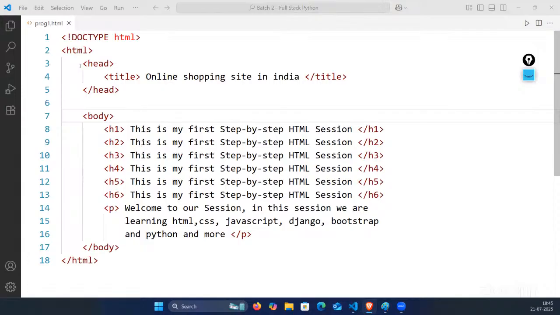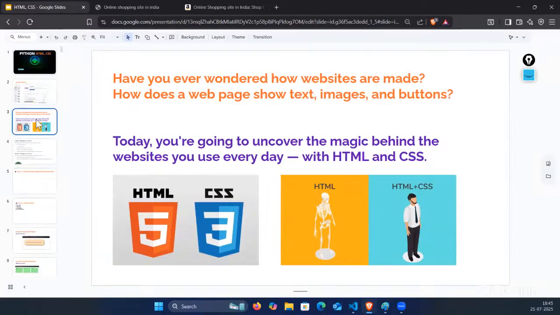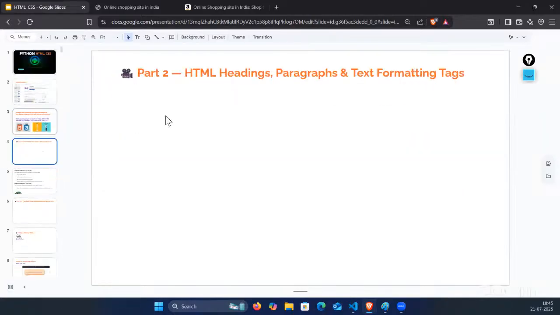Now let's come to our next topic. We have learned about HTML headlines and paragraphs. Let's see text formatting tags. In text formatting tags, you may want to make some text italic or bold, right? There are a lot of things you can do.